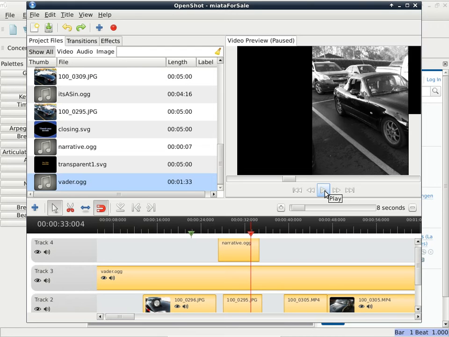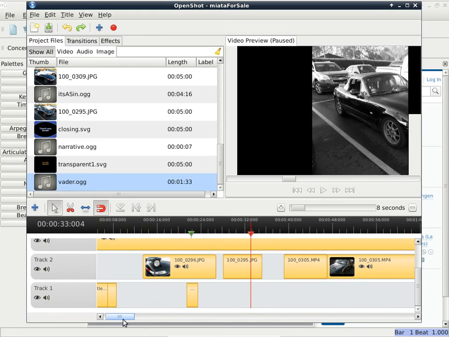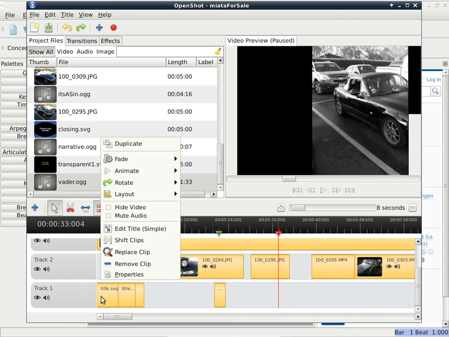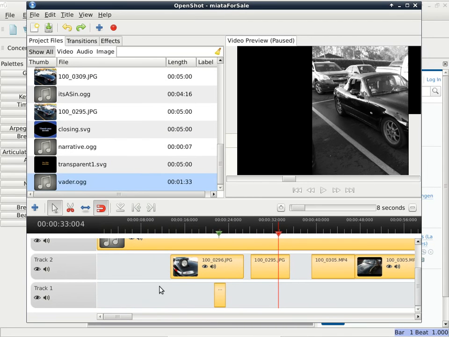Any other topic you guys want me to go over again? Can you go over how to do the titling? Yeah. Okay, let's go do the titling. Okay, so let's see here. This one already has the title, so I'm going to remove the title altogether and then redo the whole thing. So I'm going to remove clip, and remove clip. So now I don't have a title anymore.